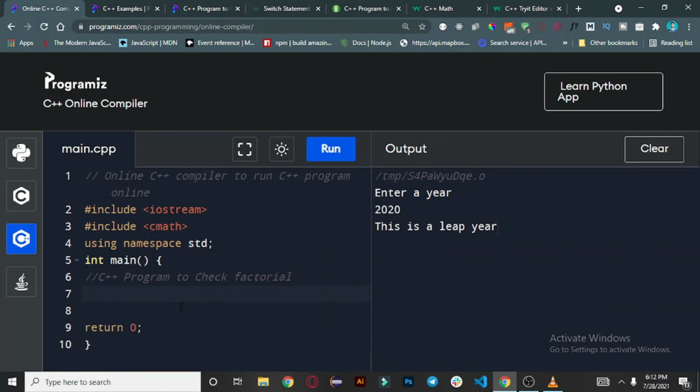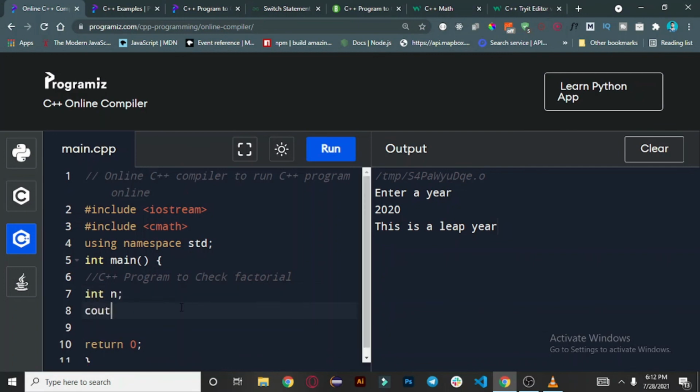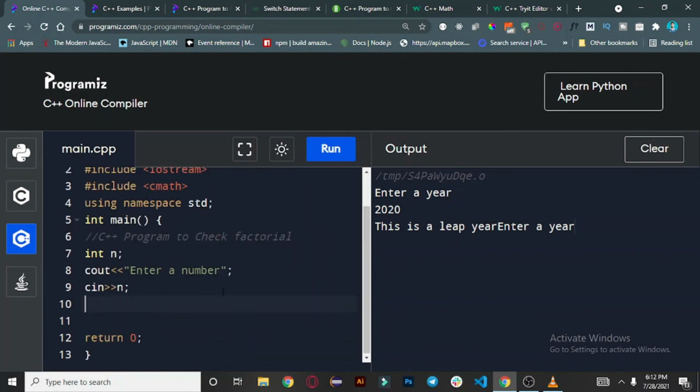So let's ask, please enter the number. Int n. cout: Enter a number. Copy this, paste it here. Enter a number. Now come here, take the number. Now find out the factorial of the number.